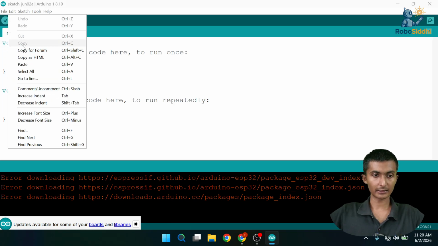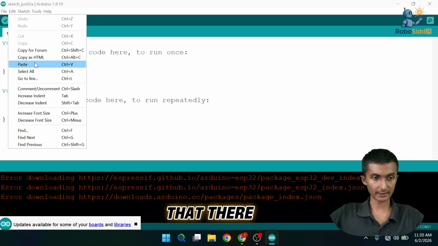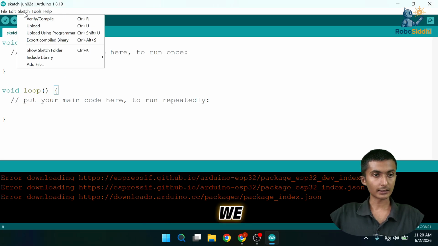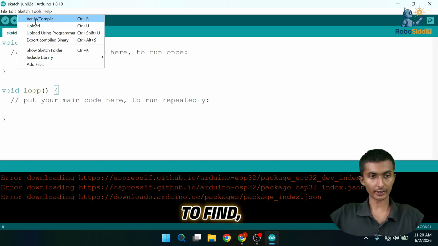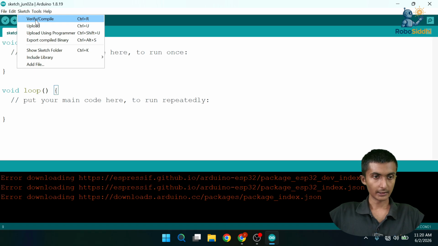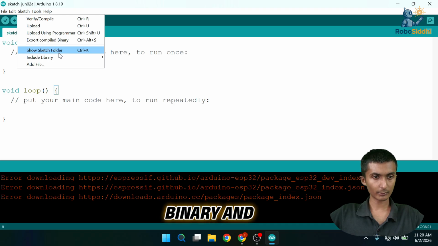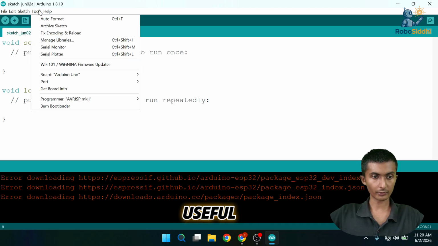Then you can see in edit that there are multiple options. We don't need to do that. Then we have a sketch menu where you are going to find verify and compile. It is for compiling, verifying, or checking any kind of errors that our code might have. Then we have upload, to upload the code, of course, in our ESP32. Then we have upload using programmer. Then export compiled binary, and most of the stuff is not useful here.